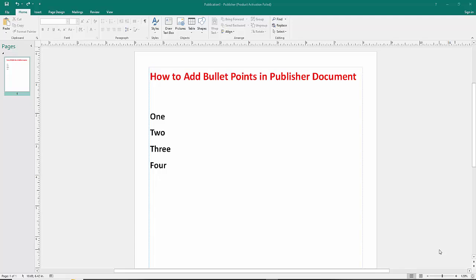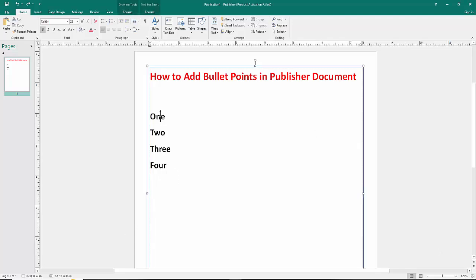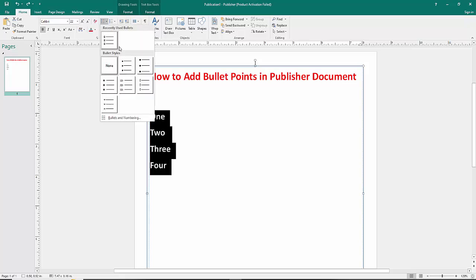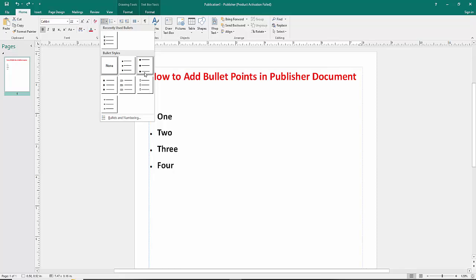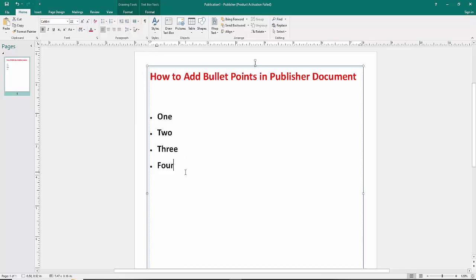Now we can see that text. Now we want to add bullet points to the text. Now select the text. Now go to the Home menu option, then click the bullet point option, then choose a large bullet point. Now apply it to the large text.